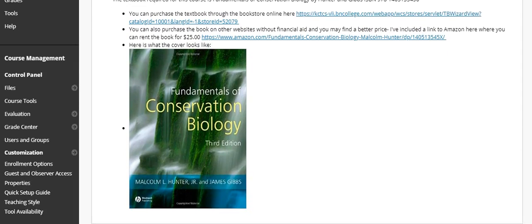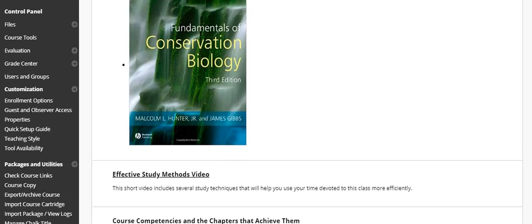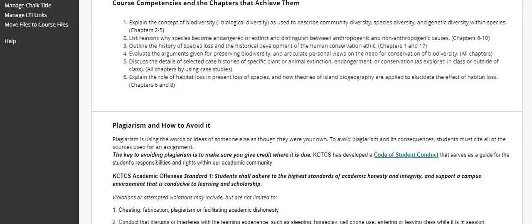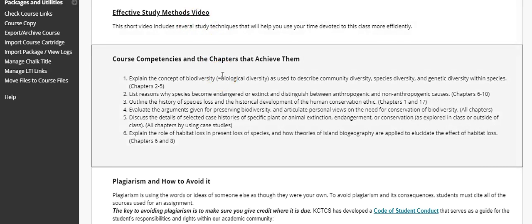This is the textbook we will need. You will need a copy. You don't need to keep it forever though, so make sure you have access. Some of the homework questions will come from the book. And then there's just additional info, study methods. That's a fun video. And course competencies. So these are the competencies for the course and what chapters will reach them.